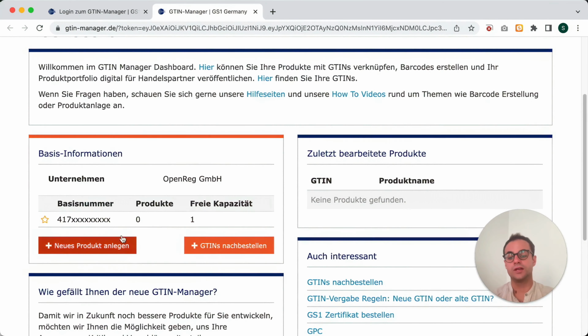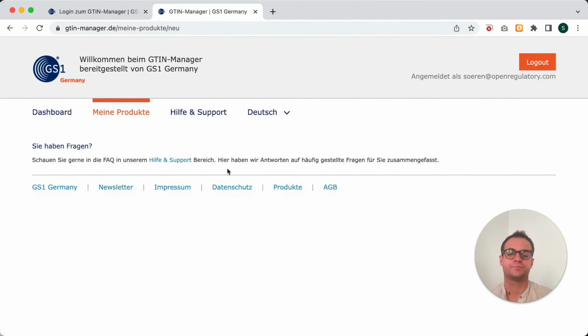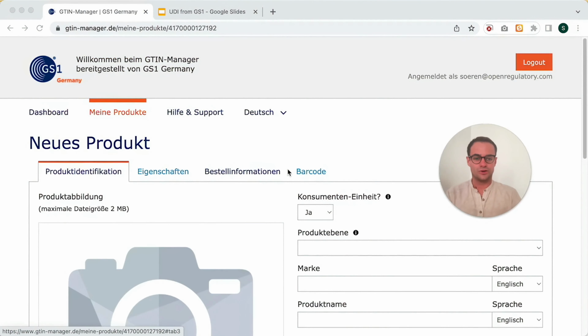Okay, so via this button, you can actually create your first GTIN. Let's do that. Now you're creating a new product. That means that you're associating your GTIN with an actual product. But what does product in this context mean? Product is the version or model of your software.